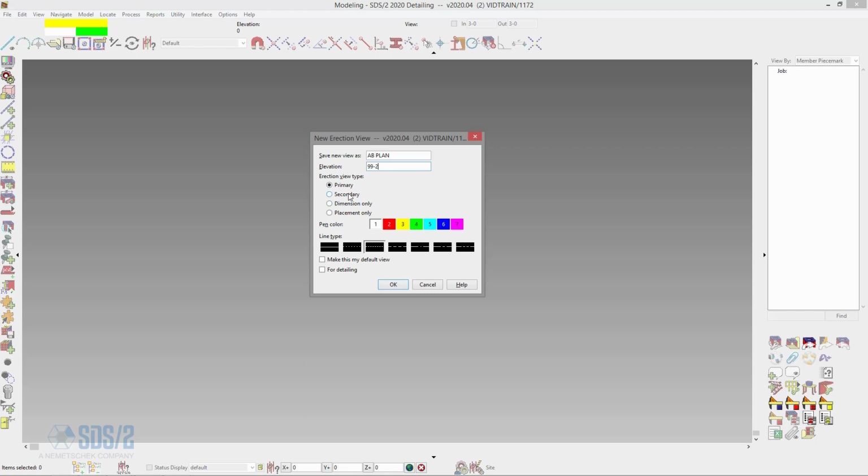There are different options we can use, and we'll talk more about that when we start creating more views. The pen color and line type, we're going to leave default, but this is where you can set what the default line type is for the erection views when you detail them. There's a checkbox to make this my default view. This will always open your project into this view that you've saved when you click on modeling. You can save over that or change that later with your open view command.